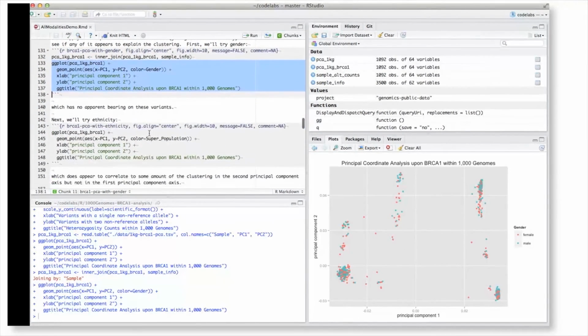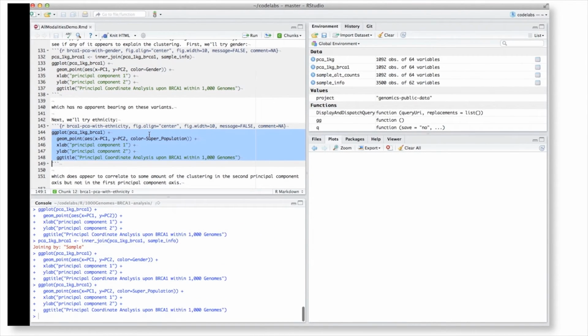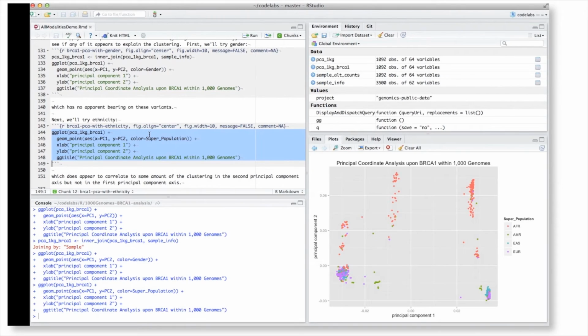So let's instead apply ethnicity. And we can see that ethnicity does appear to explain some of the difference in clusters between the top and the bottom of this plot, but not the difference between the clusters on the left and the right. So what could that be due to? It would be interesting to find out. So let's split these individuals into two groups based on their position relative to the origin of the first principal component.